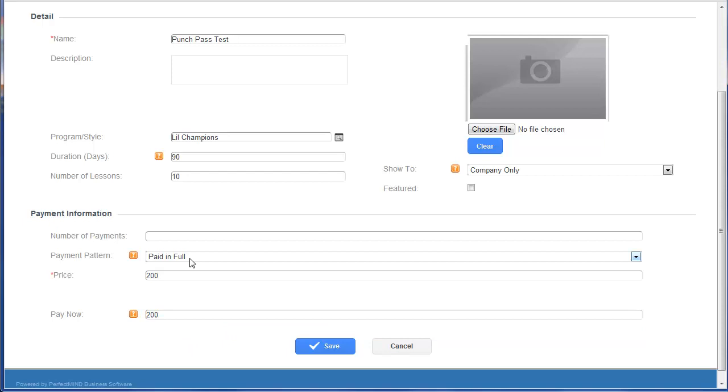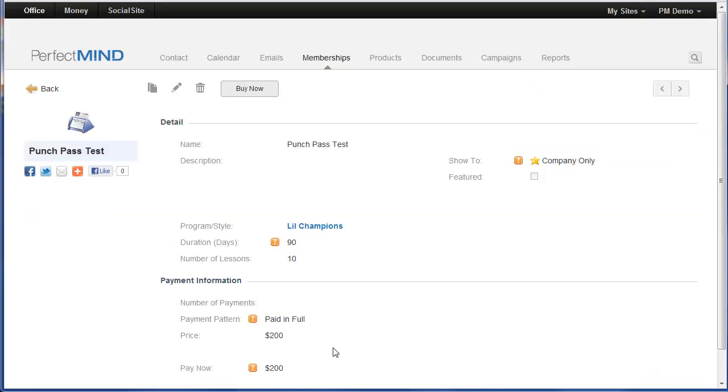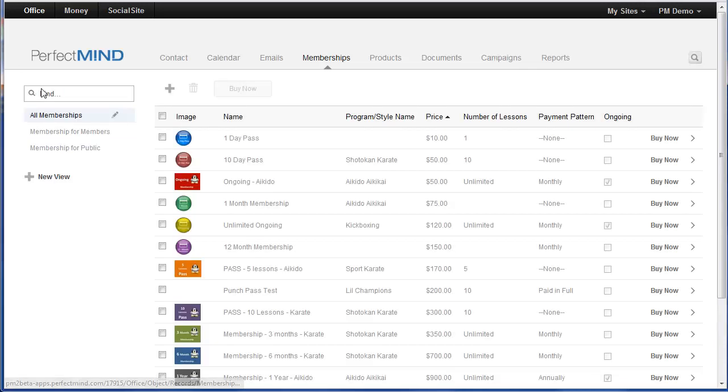Our membership template would be good to go. From here, we would simply click Save. And now we can see that our Punch Pass test is ready to sell. And again, we will have a separate video on selling memberships.